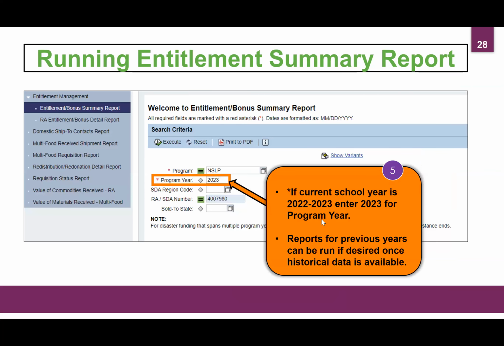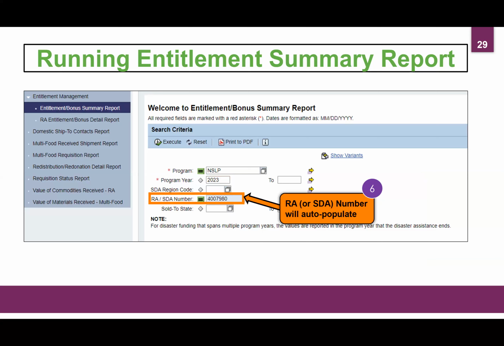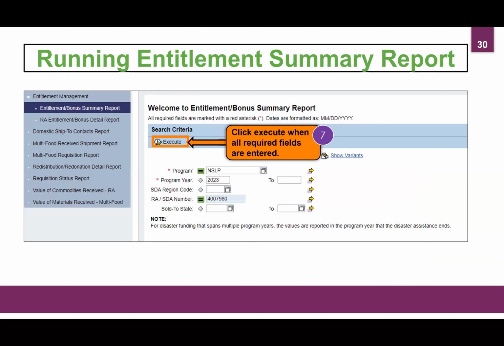Okay, so after you've put in the NSLP, then you're going to put in the program year. So if the current school year is 22-23, then you're going to enter 2023 for the program year. Reports for previous years can be run if desired once historical data is available. When you see that RA and then the SDA, State Distributing Agency number, just remember that number will auto-populate, so it will already be there. Then over to your left-hand corner, you're going to click on execute.